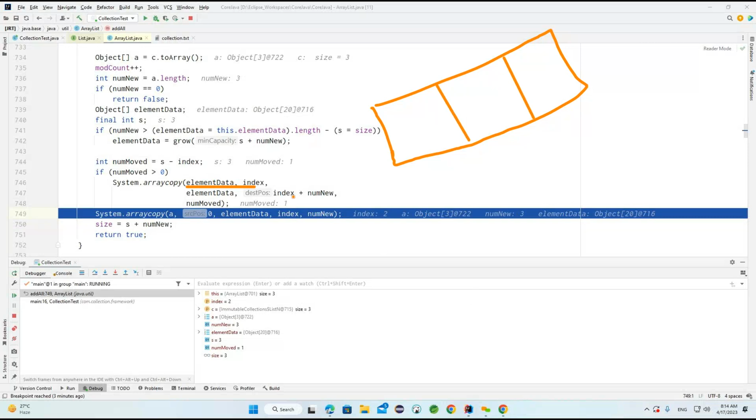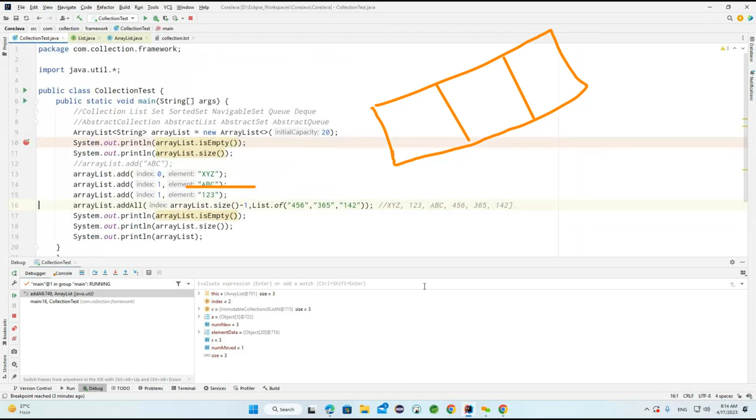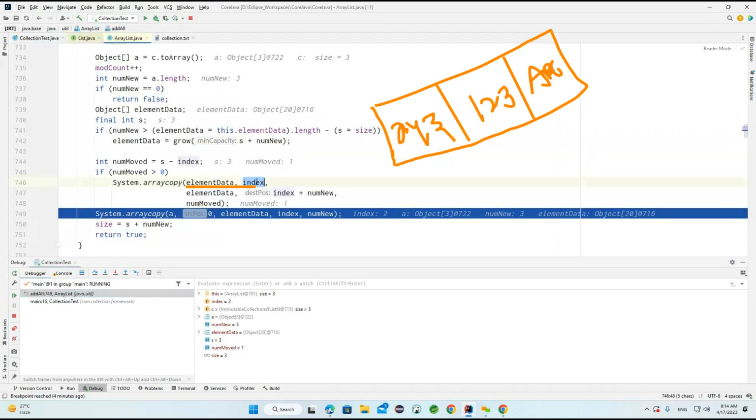Okay. Now if you observe carefully, if you go to here, XYZ we are having. Now in the first index location 1, 2, 3 and the last index location ABC. Okay, these are the values. Now coming back to here, index here. Currently what is the index here? 2. 0, 1, 2.